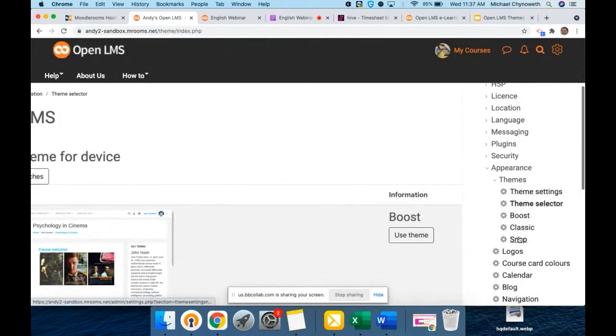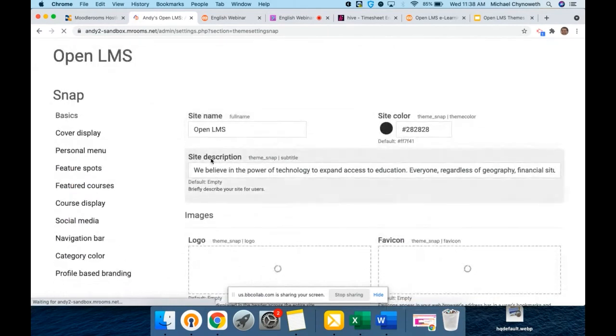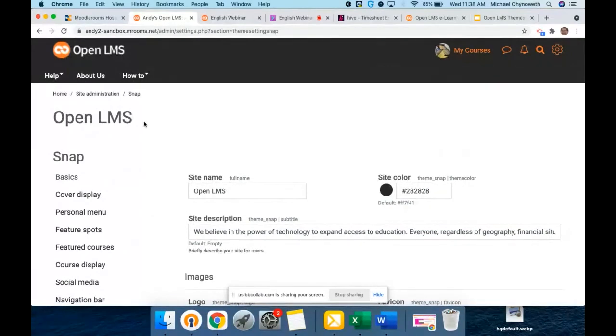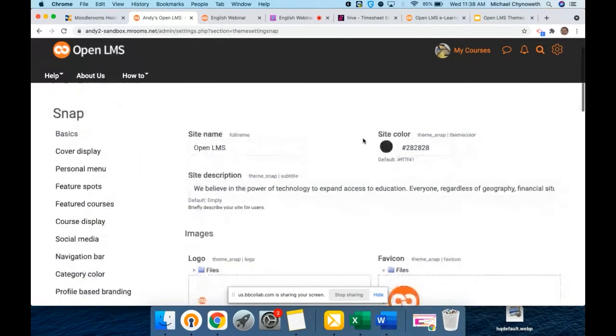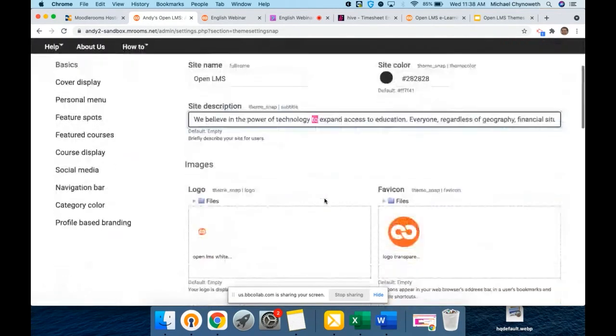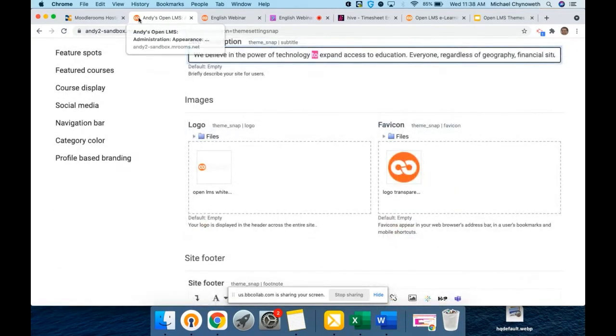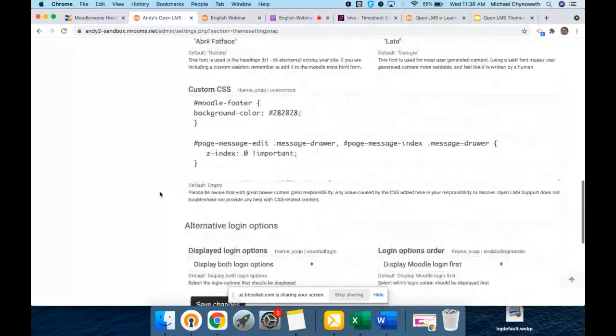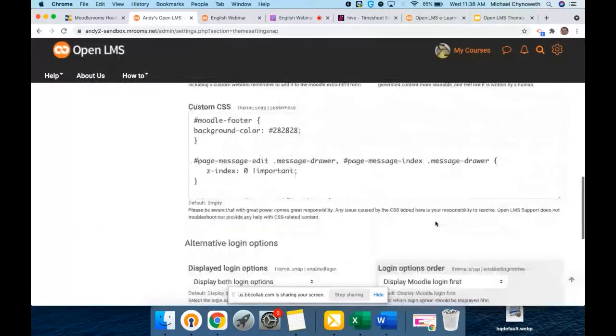And again, a couple things that I just wanted to show everybody in going into Snap. There are a number of settings that you can change. These are what I like to call the standard out of the box options. The reason why we're seeing Open LMS is because of the site name, and the site color is this black across the top here. The logo is in the upper left-hand corner. The favicon, we're seeing this image in the browser tab because of that favicon, and then you get into the site footer here. That shows what we're seeing down here.